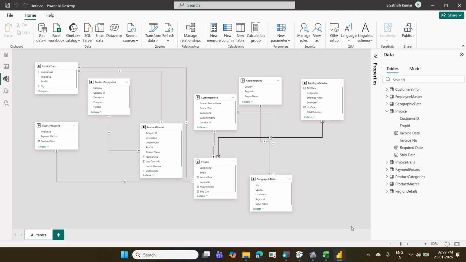Suppose I want to know region wise what is the sum of quantity. I want to calculate region wise sum of quantity. Region wise, I want to know how many invoices, count of invoice number. Region is available in the region details, but the region is connected with geographic data. Geographic data is connected with customer. Customer is connected with the invoice table.